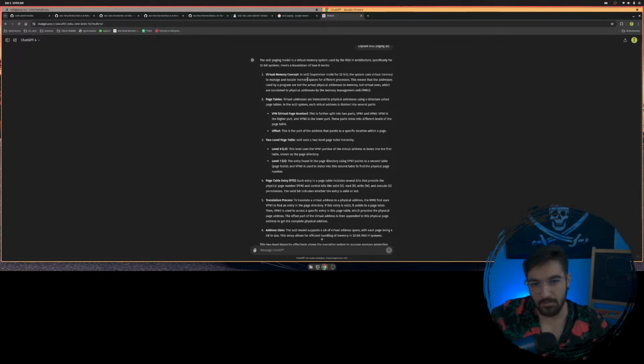Virtual memory concept in SV32. Virtual addresses are translated to physical addresses using a structure called a page table. SV32: VPN, virtual page number, and offset.